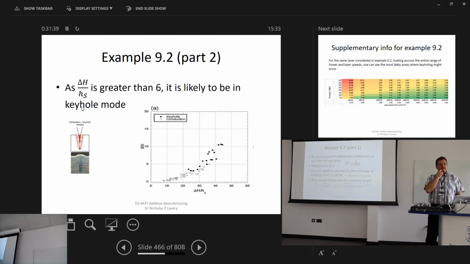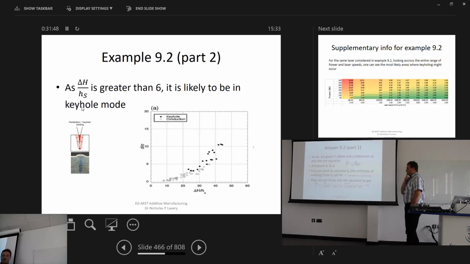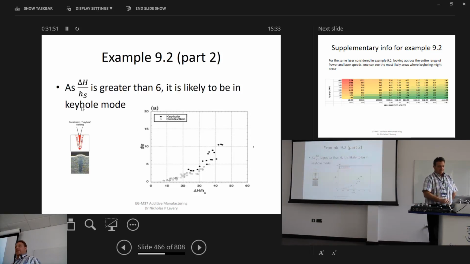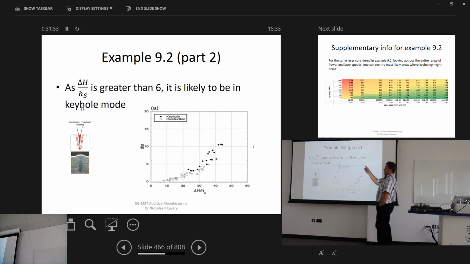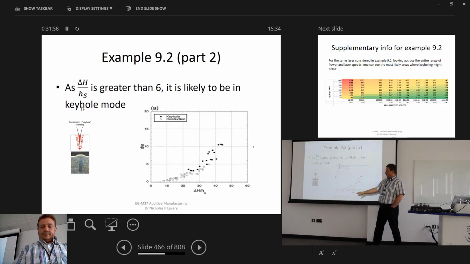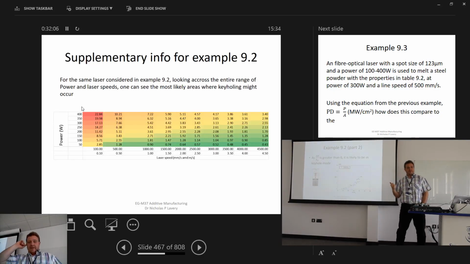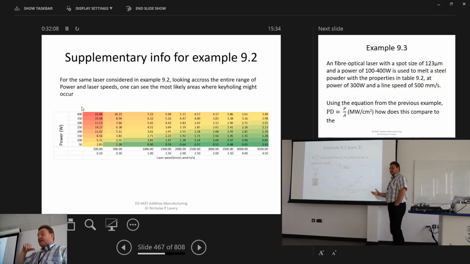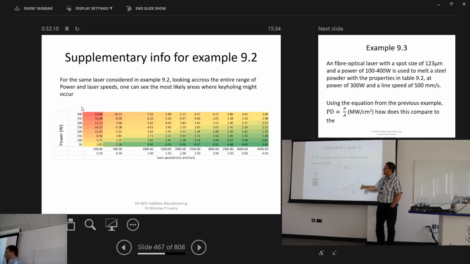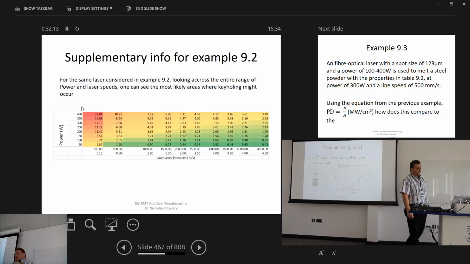Anyone remember at what stage we might get transition? What was that normalized enthalpy? Up to 6, isn't it? That's right, 6. So it is most likely that, because this value is greater than 6, so this is your normalized enthalpy here, they say after 6 it becomes likely. I think with a lot of this we have to deal with it as a likelihood. If you look at enough of these graphs with enough variability, they say that value is 6. So after 6 is most likely keyhole mode.